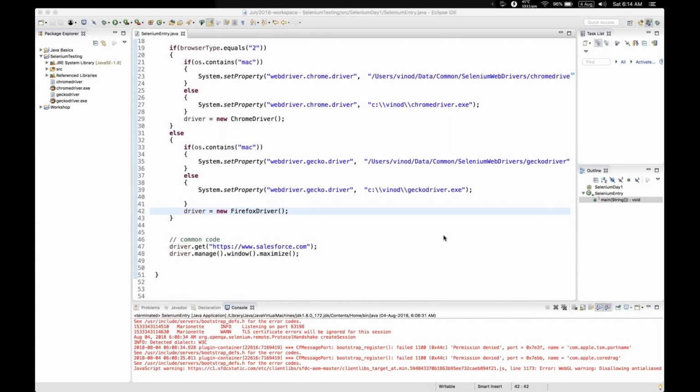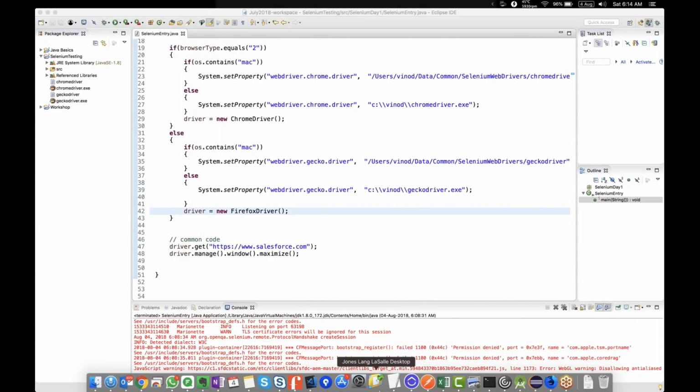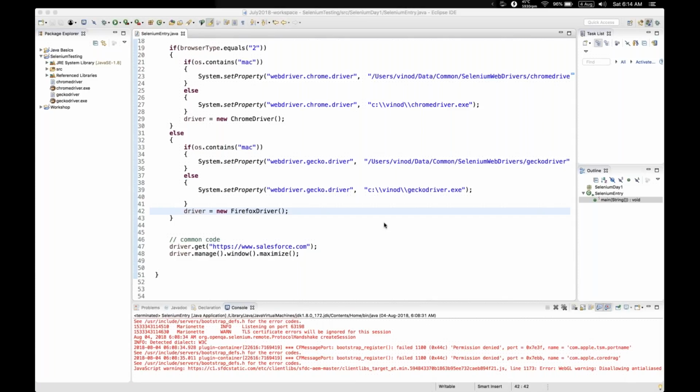Yes. Okay. So we have so far learned how to launch the web browser with a particular URL, and how to maximize the browser. We have still not performed any actions on the web page, right? So today we'll see how we start off with that. So first of all, we'll look at maybe login.